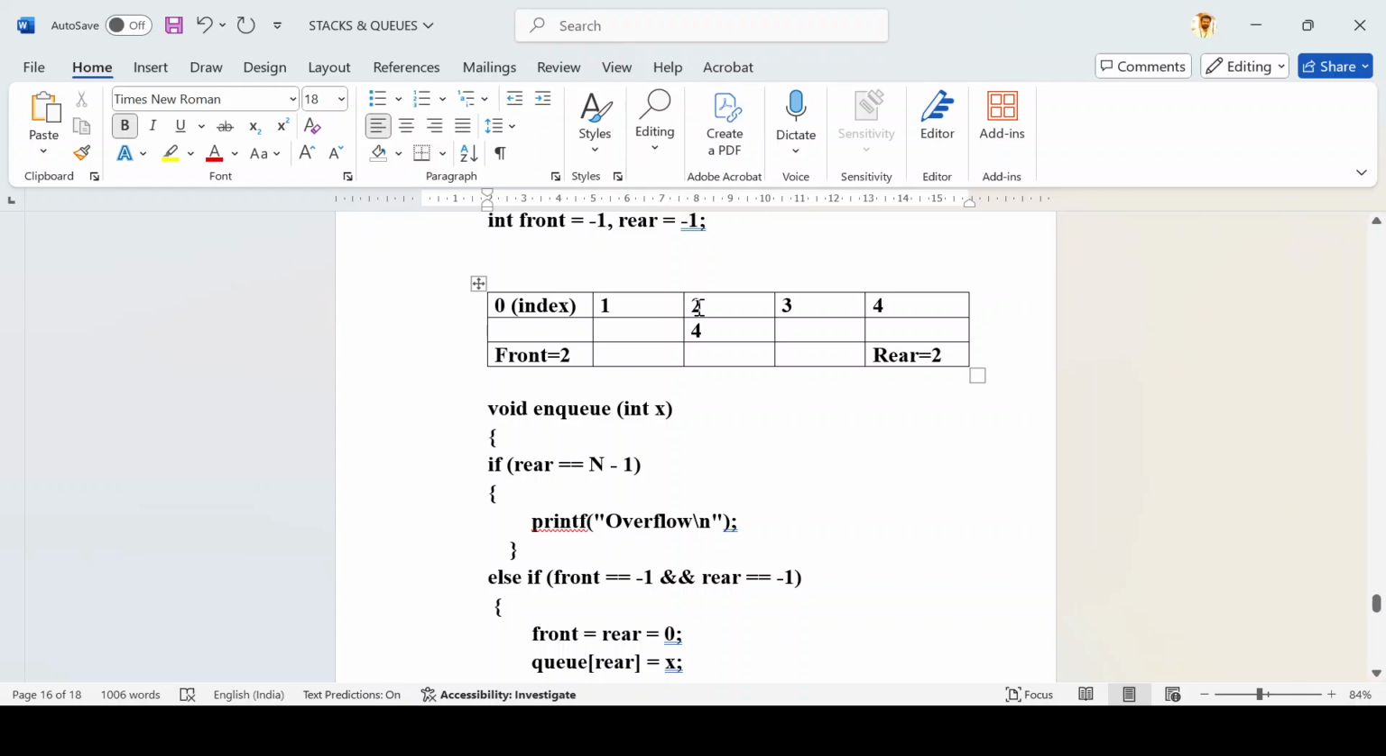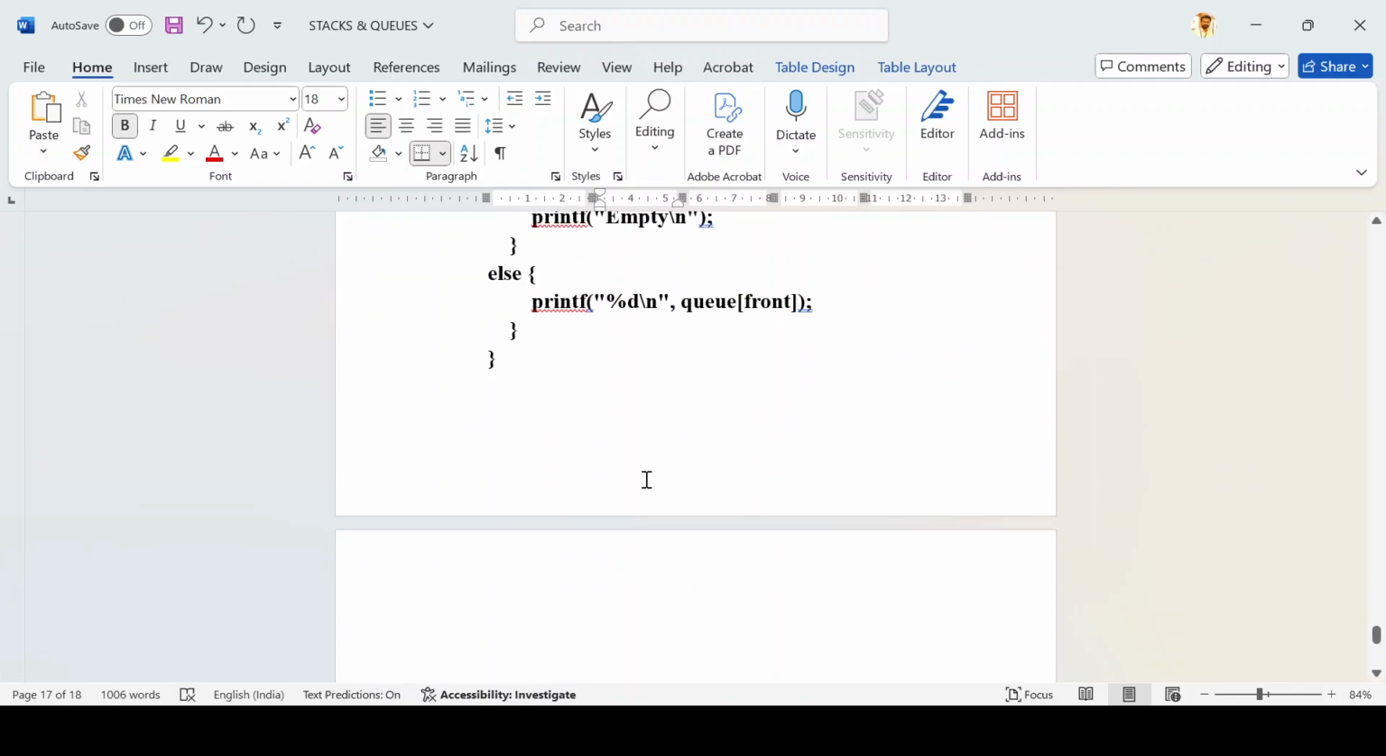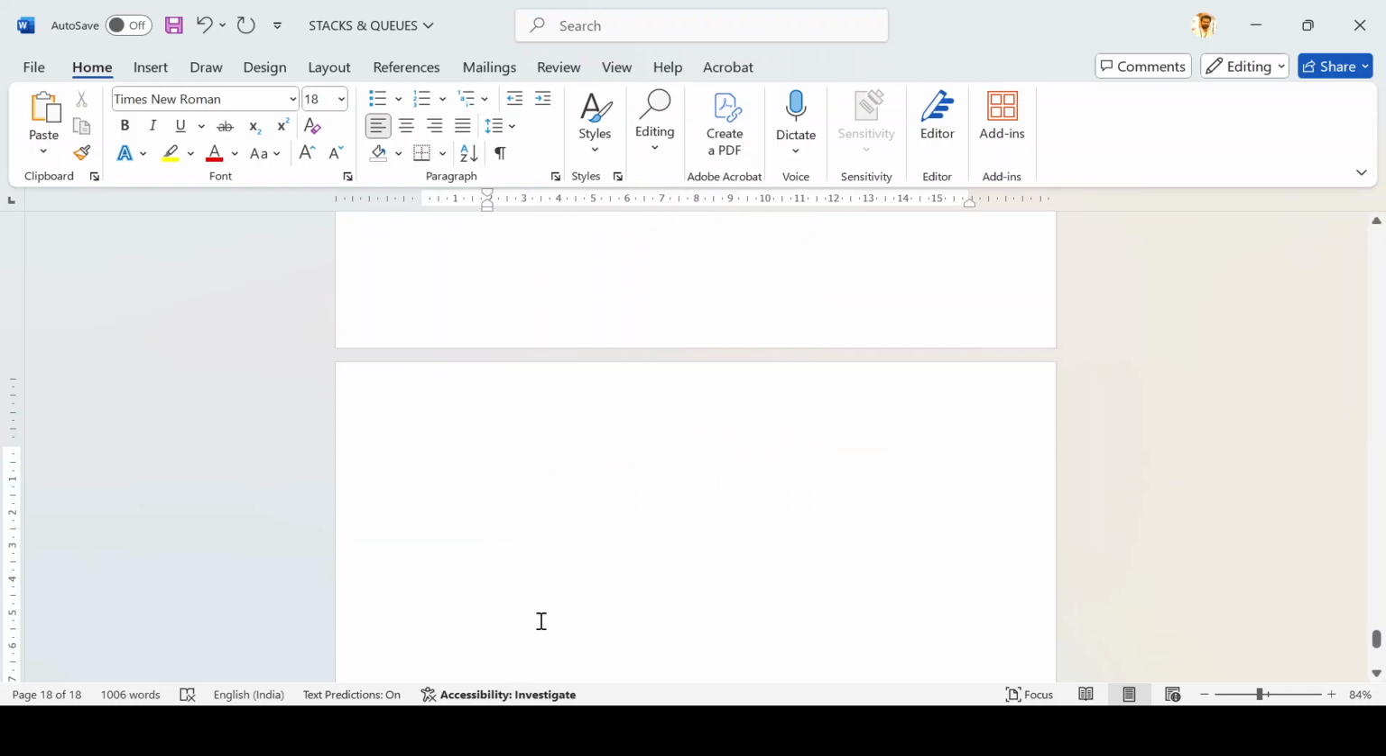In queue of 2, what data are we having? We are having data called 4. That will get printed. That is called peek. And then for displaying the data, what can we do? We should start from front onwards, and then keep going until rear.